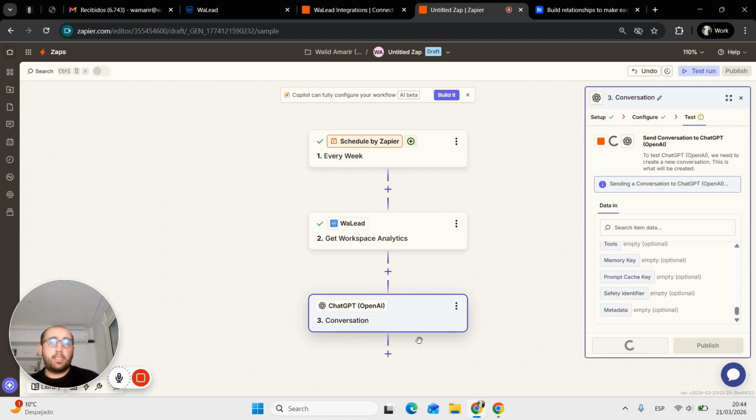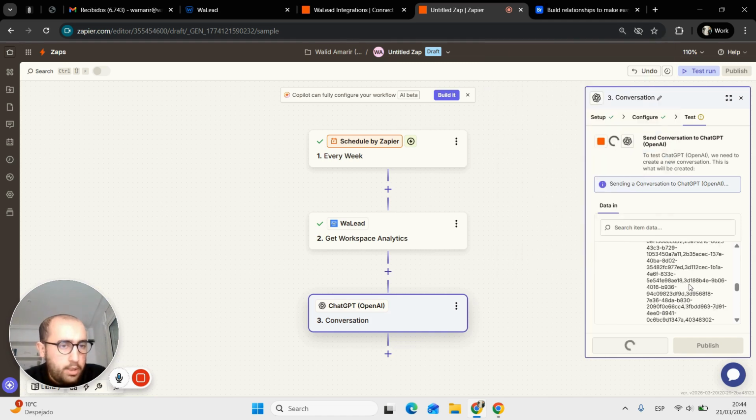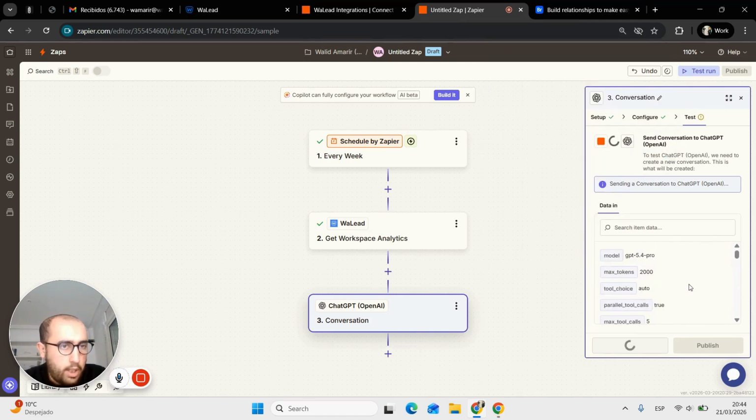But yeah, the next steps basically are to choose the communication channel, right? For this, I would suggest you use Gmail, but you can use Slack instead or something. So it can be good. Sending a conversation to ChatGPT. I don't know why it's taking that long.